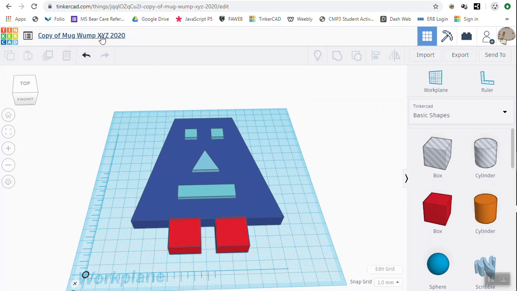So what I'm going to do first, change the name of my mugwump to Wump XY 2Z. I'm going to go ahead and rename this Wump XY2Z, and I'm going to put my name here. That's how I would like all of you to name your mugwump. Whatever your role is, Wump, and then your last name.